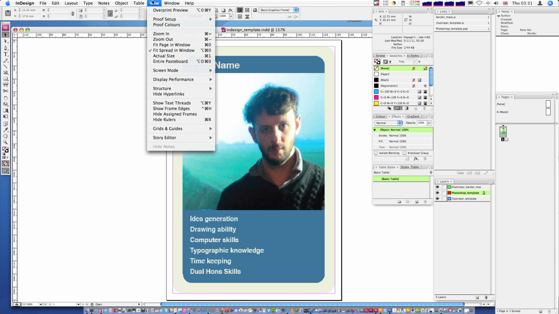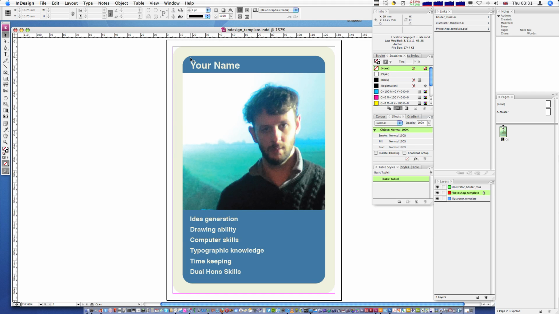So what you do is you go to View, go to Display Performance, and right now we're on typical display. You can go even faster, and it's even more compressed, or you can go to High Quality. So I'm just going to hit High Quality, and you'll notice now all the curves are pretty much perfect. I mean, there's a little bit of step in, but that's probably because we're at 157% and not an exact size.